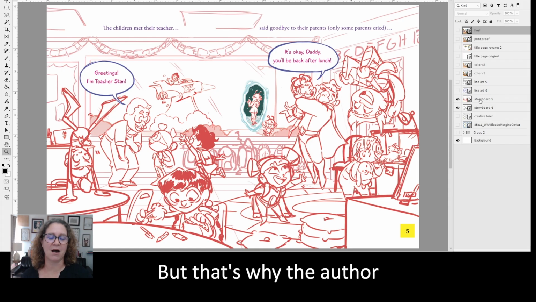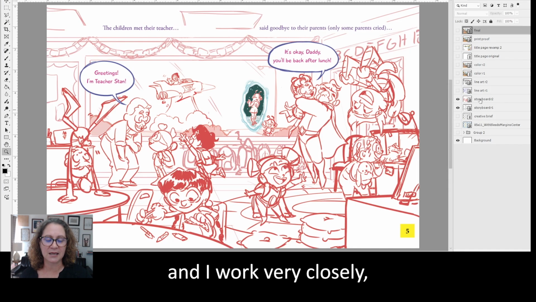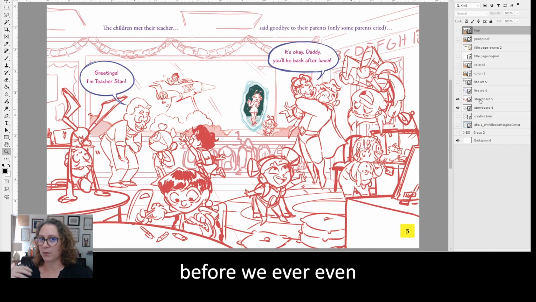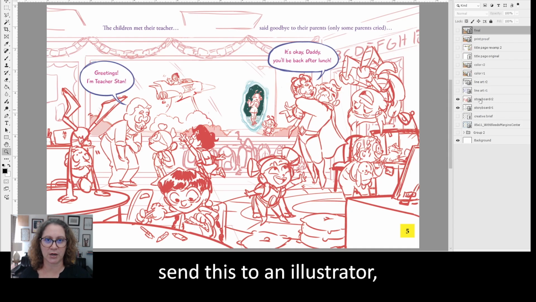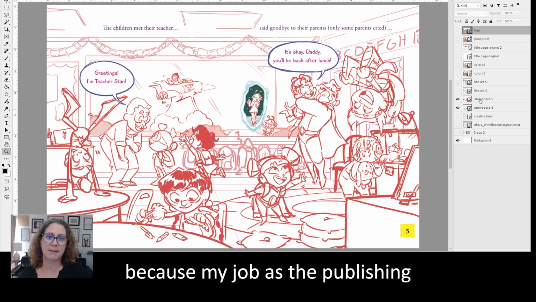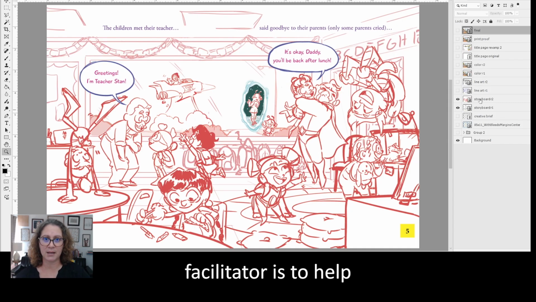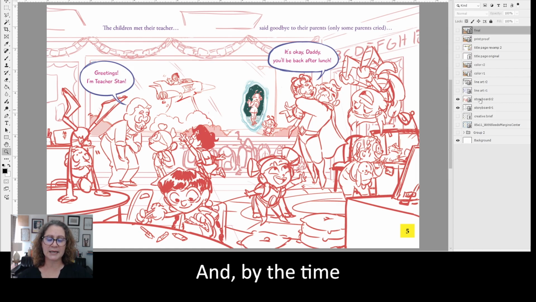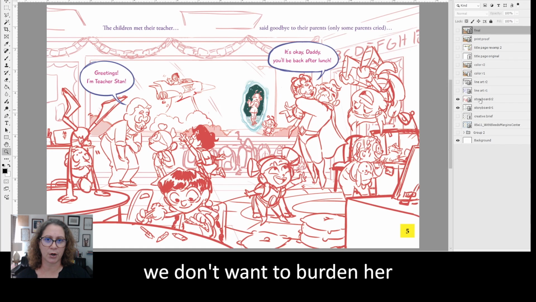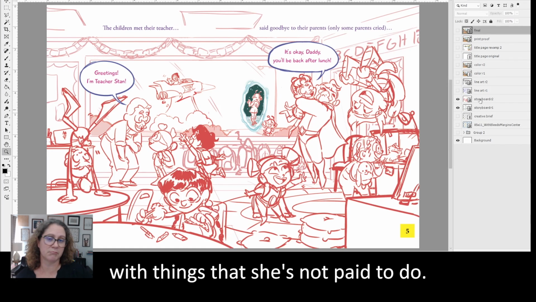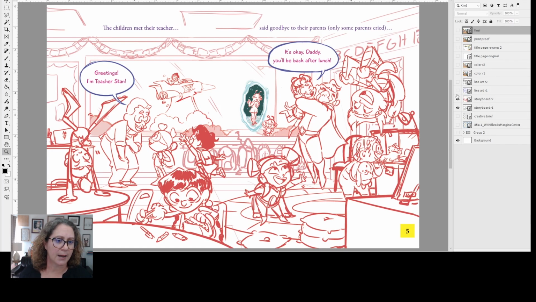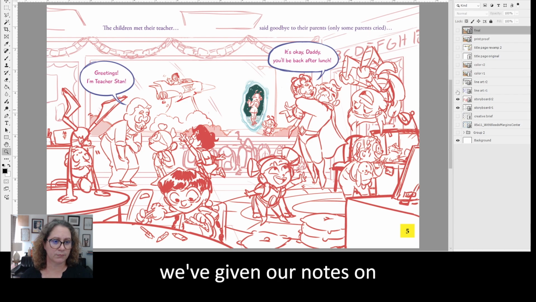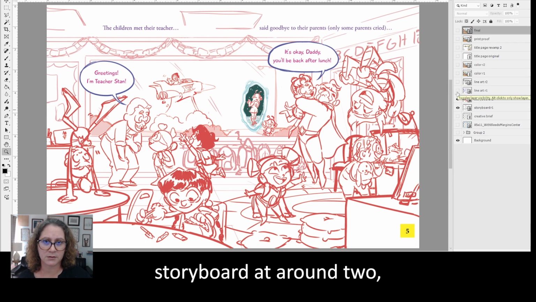But that's why the author and I work very closely for several weeks before we ever even send this to an illustrator, because my job as the publishing facilitator is to help make this process as smooth as possible. And by the time it gets to the illustrator, we don't want to burden her with things that she's not paid to do.